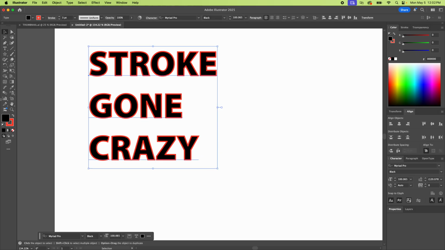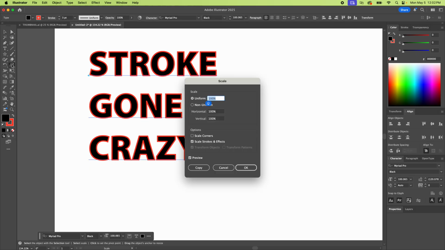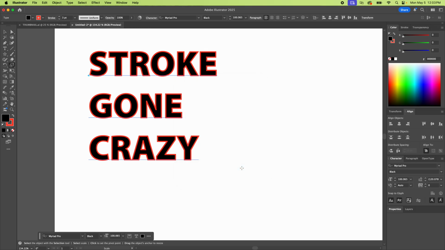And there's another way to do it. If you double click on the scale tool here, you're going to see it's right here. And it also has scale corners. I'll show you what scale corners is too real quick. But you should be able to figure that out. But yeah, so make sure that's checked. And then you're good to go.